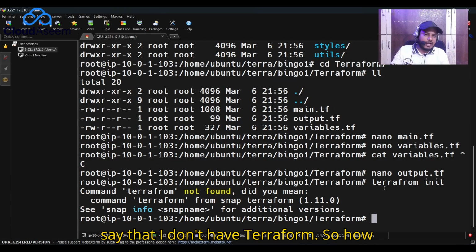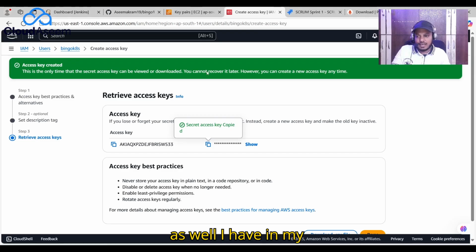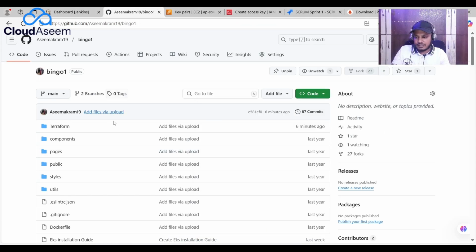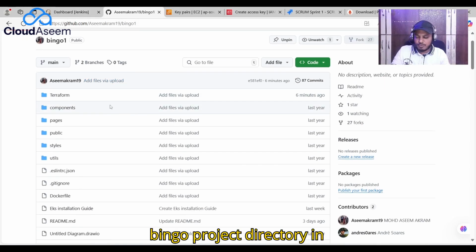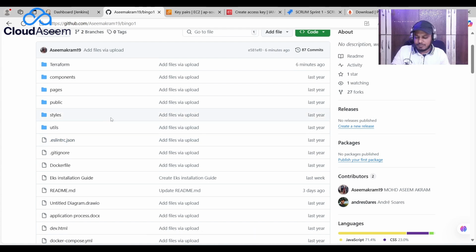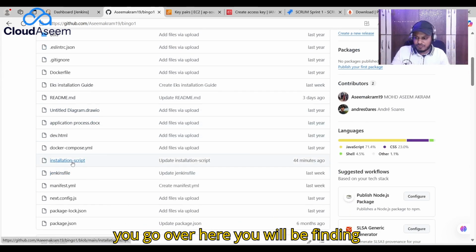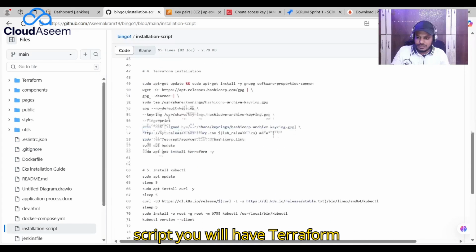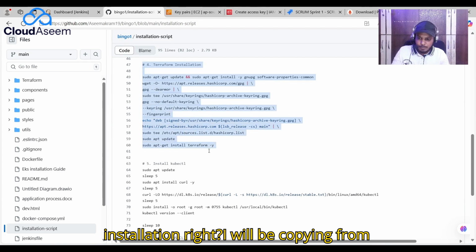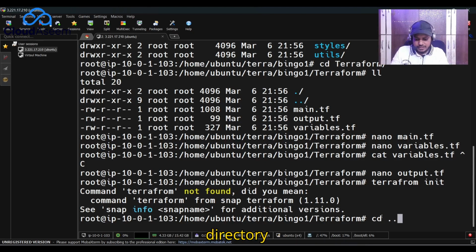It's saying that I don't have Terraform. So how are we going to install Terraform? That as well I have in my installation script, which is in the same bingo project repository. If you go over here, you'll find the installation script, which has the Terraform installation. I'll copy from here, then go back to the root directory.